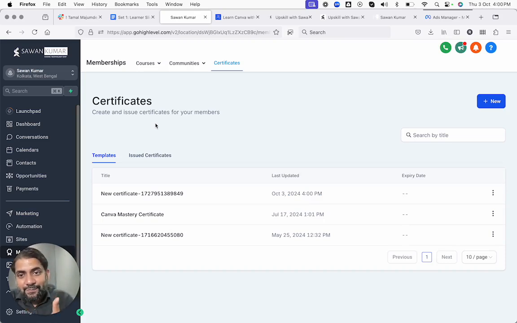So the moment somebody completes a course, you can automate the system to issue them a certificate without you having to manually issue certificates every time somebody completes the course. And all of this, whatever we have learned till now, right from starting the course, building the course, community, giving access to communities, issuing certificates, all of these can be automated. That's where the true power of GoHighLevel comes. And we'll look at it in more details once we understand how to build courses.